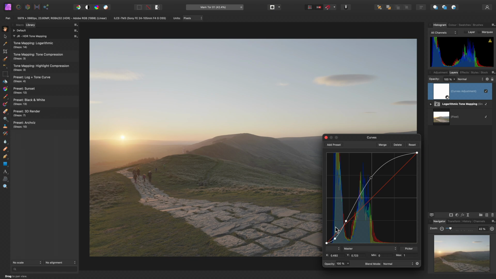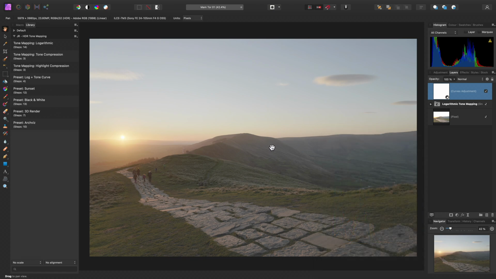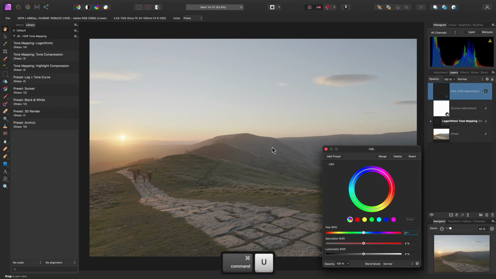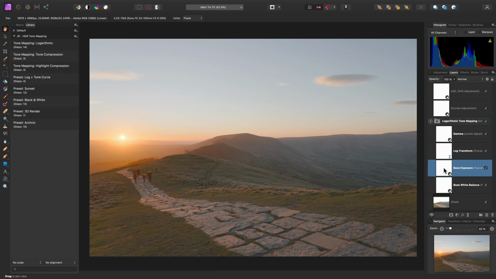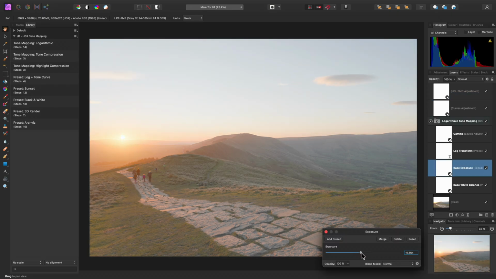So I might add my curves adjustment, and then I also might add an HSL adjustment. So that is Command U on Mac or Control U on Windows. And I might just increase the saturation of the reds here and also the yellows with perhaps a little bit of a hue shift as well. And don't forget that I can still go into my base exposure layer and experiment with this whilst everything is still rendering above in the layer stack non-destructively.